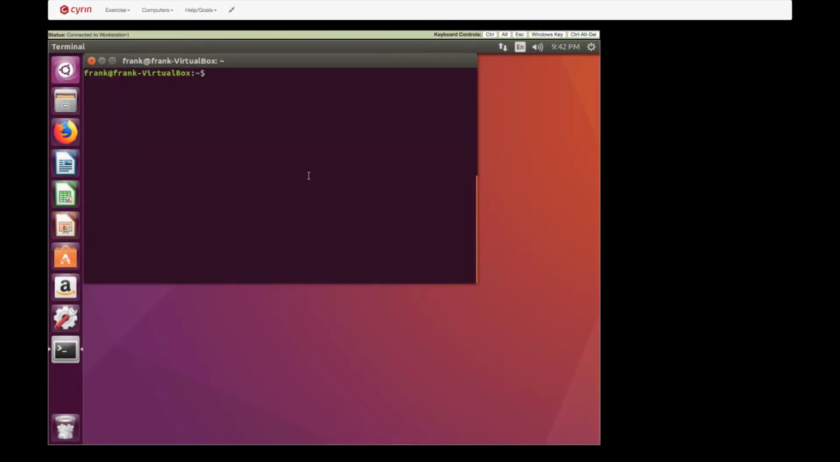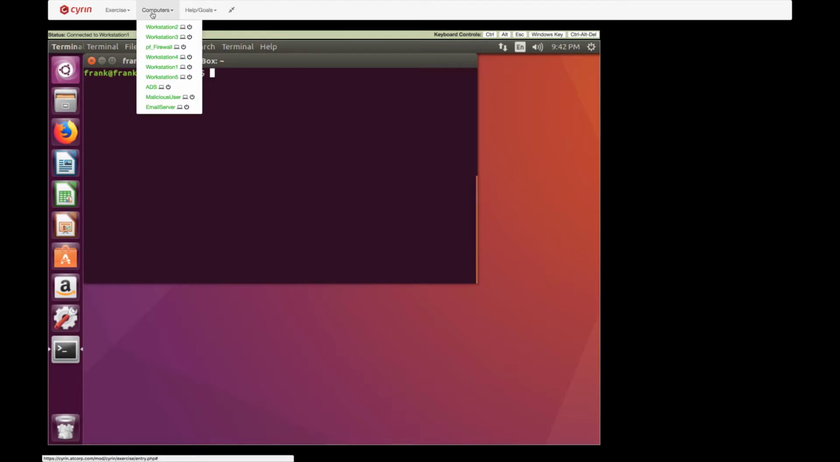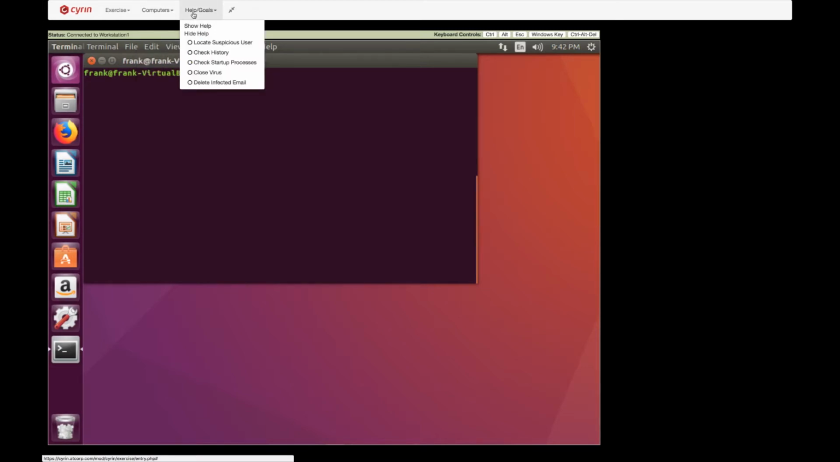So here we are on the front end of the Siren network. If we check under the Computers tab, we will be able to see the list of VMs which we are currently able to start and stop and go into. Under the Help and Goals tab, these are all the current objectives that you have completed or not completed. As you can see, none of them have been completed. Let's try and complete one right now, the Close Virus objective.